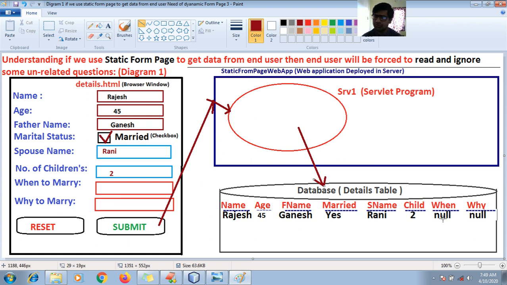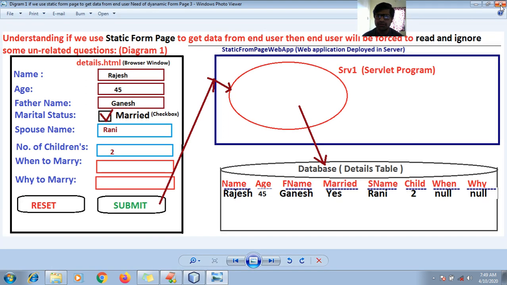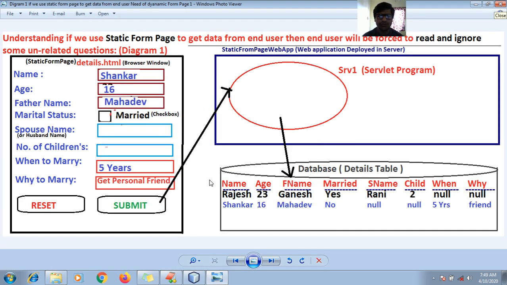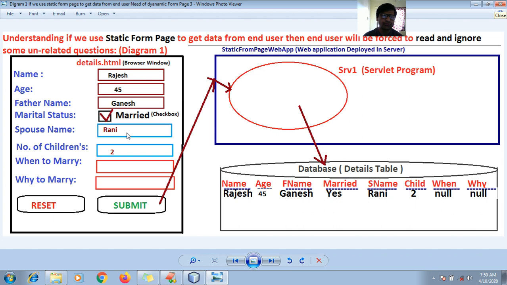Right? So those fields are null. So this is one example. In the last tutorial, I learned about this. If you look at this diagram for Shankar, he is a bachelor, and we are forcing him or her to enter the spouse name or husband name. In this example, we are forcing the user to read or ignore some related questions regarding when to marry and why to marry. So this is regarding the static form page.